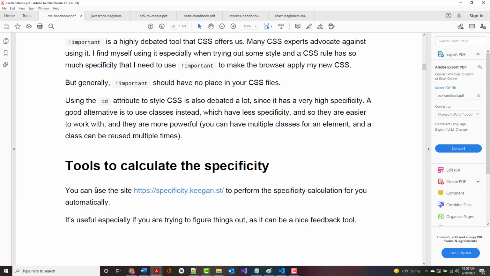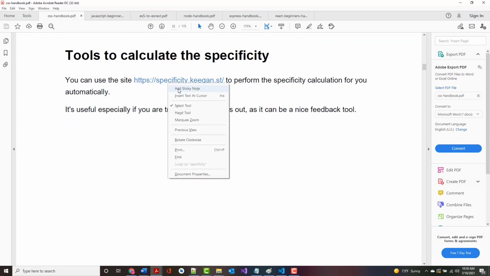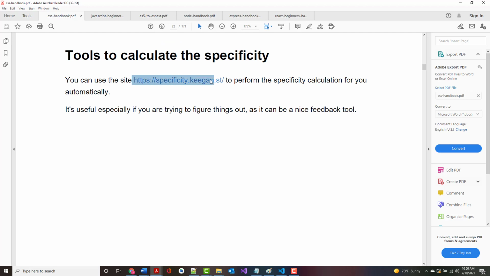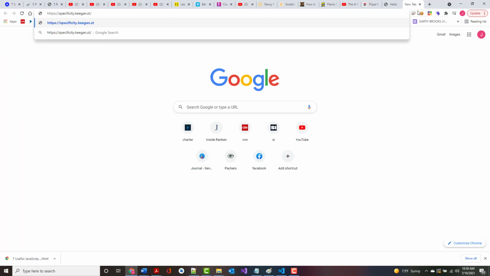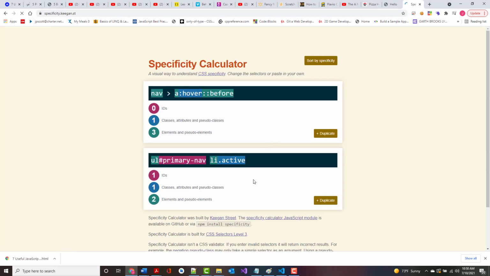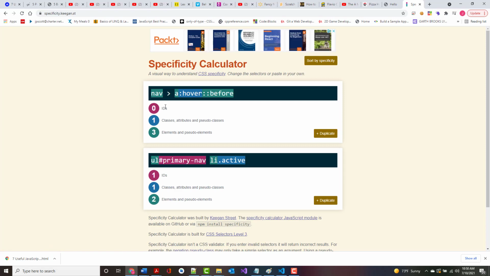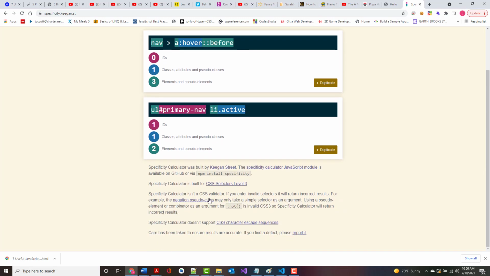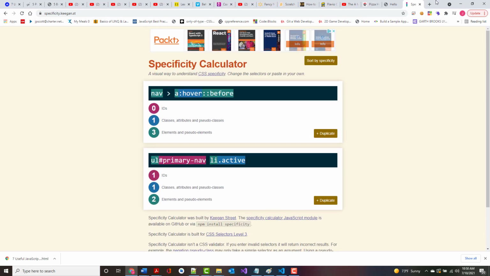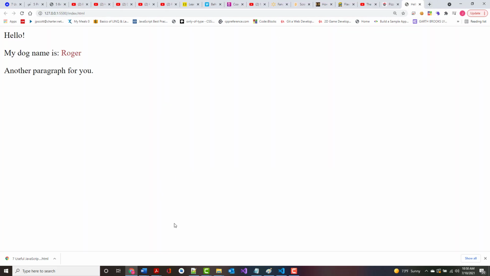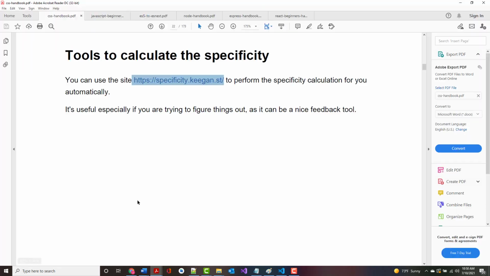All right. Now it says there's a site here that I've never seen, this specificity site here. So let's take a quick look at it. It shows you basically, it says change the selectors or paste in your own. So I guess it was developed by Mr. Keegan Street. All right. As it says, it's not a CSS validator. It'll just talk to you about specificity. If you have an interest, go check that out.